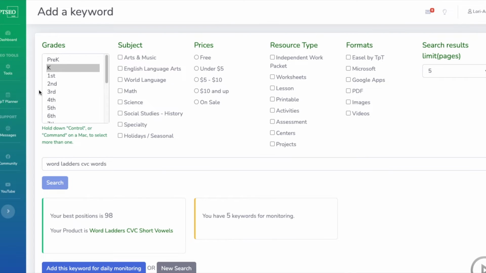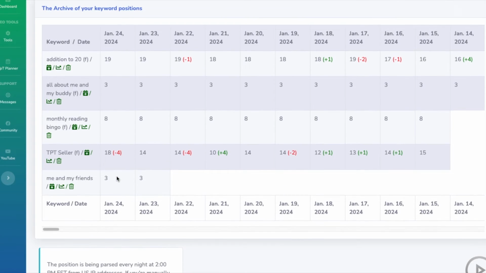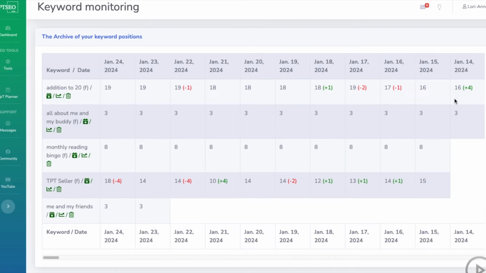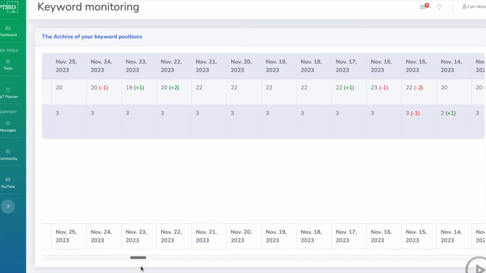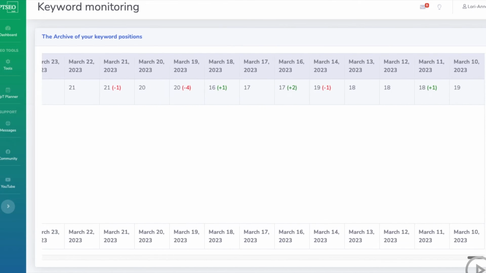Okay, so let's go over to tools, monitoring. These are the resources that I'm just currently monitoring, and I might delete them after a while because most of these products are staying steady, and these are the keywords. Some of these I've done since, as you can see, March of last year. So I've remained steady on that one at 19, which is great.